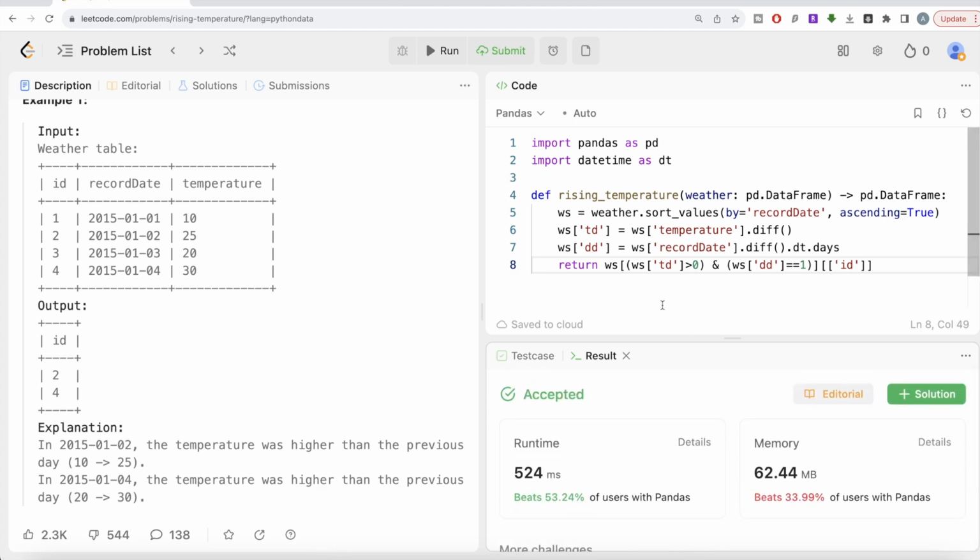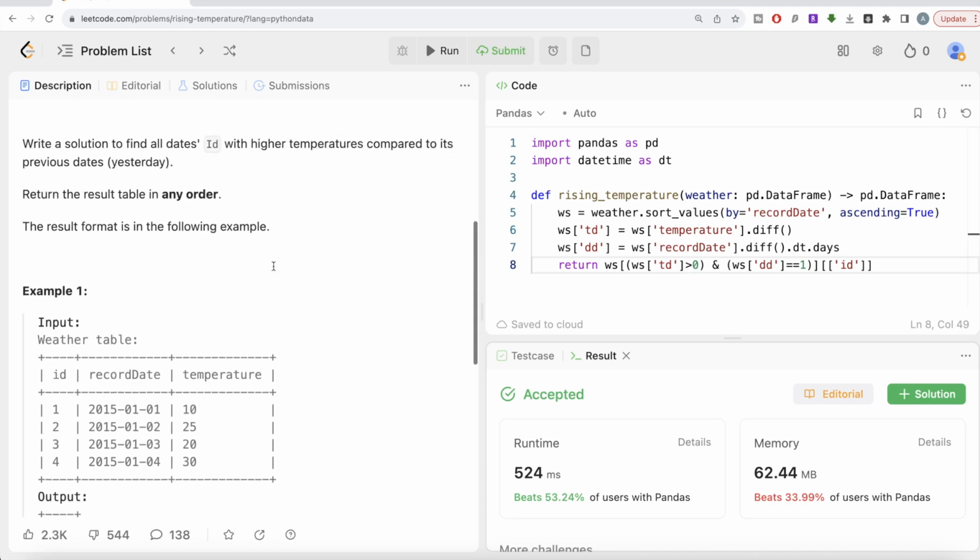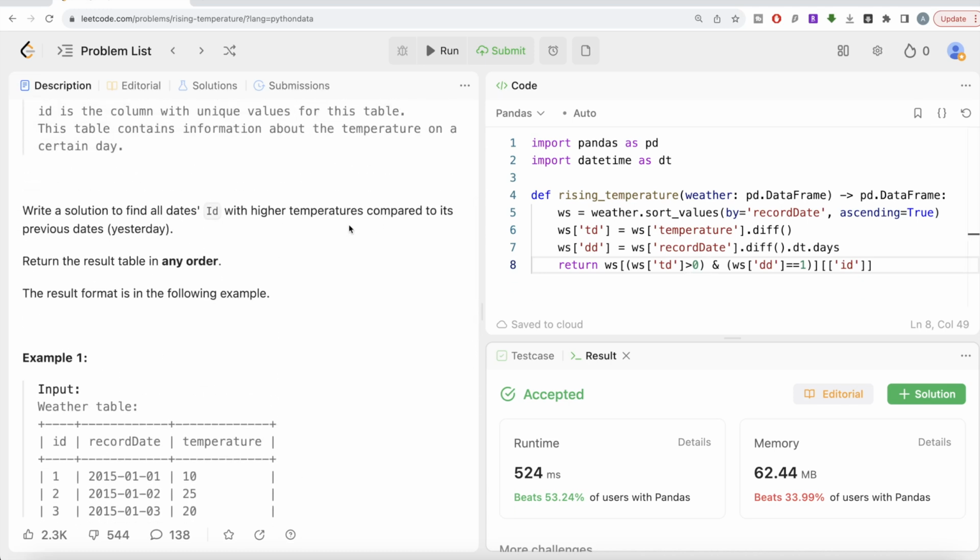So not a very difficult question. All we had to do was, firstly, to make this solution generalized, sort by record date in ascending order. And then we made two different columns basically to get the temperature difference between the dates as well as the number of days between the dates, and made sure that since the question says higher temperatures compared to its previous dates, we incorporate that in a mathematical formula and return the column that was required in our output. So this is how we do it.